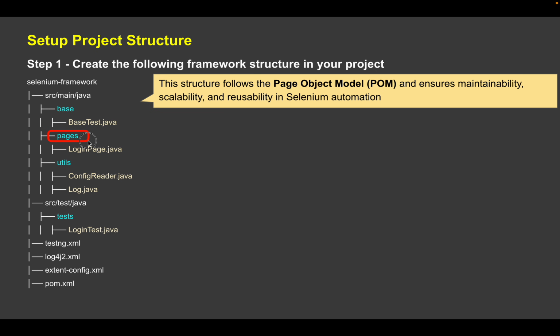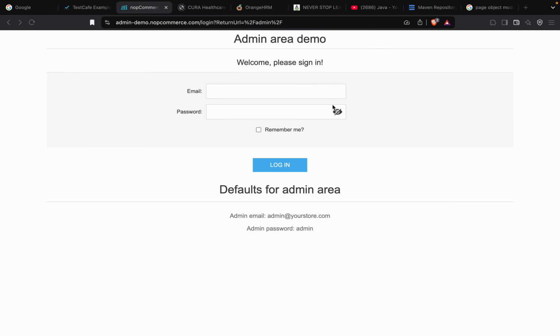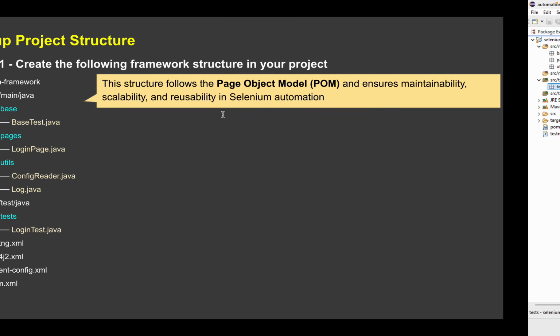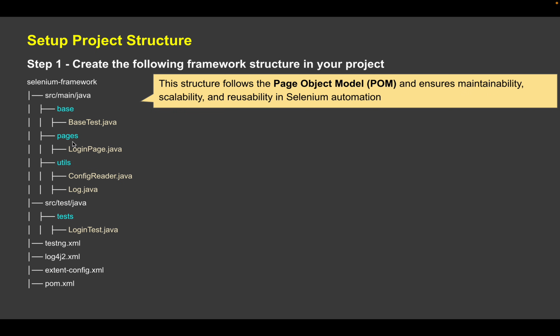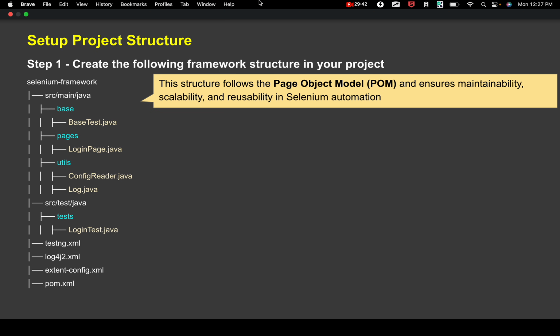package. Okay, now the advantage here is, tomorrow if anything changes on this page, let us say the locator of password changes, and this is being used, let us say in 50 tests, we don't have to go to 50 tests and change it. We just have to go to the page class of that page under the pages section and just change it at one location, and everywhere it will be referenced from here.